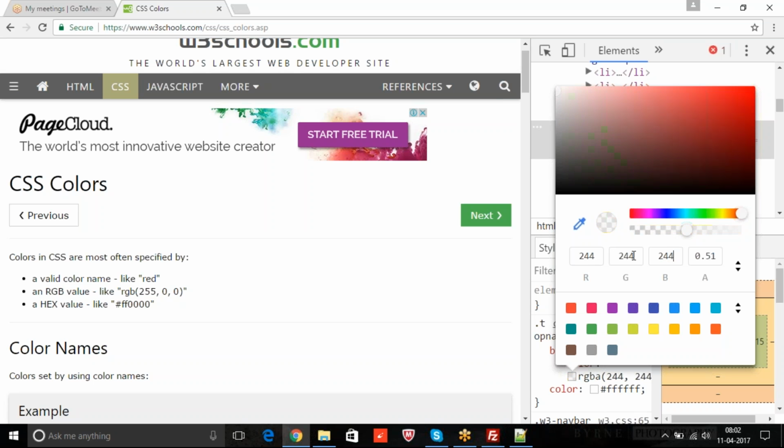244, 244. So this is the gray color. When you have applied a high value of red, green, blue, the gray color appears. Okay. And you can also pick up colors from other elements.